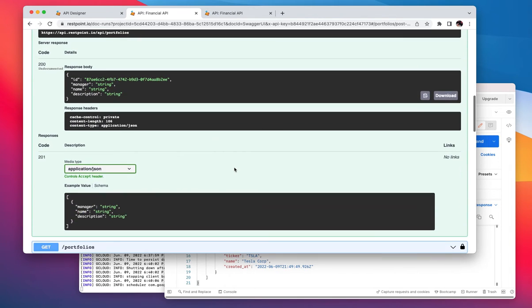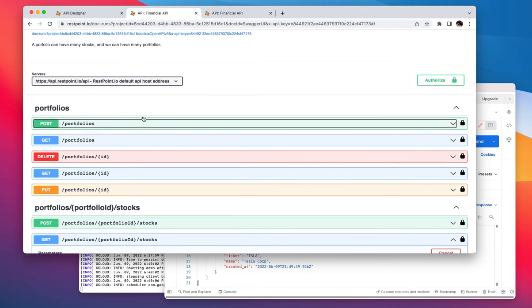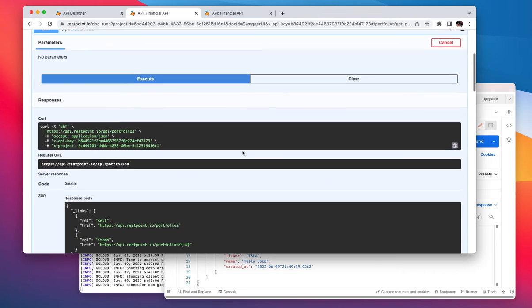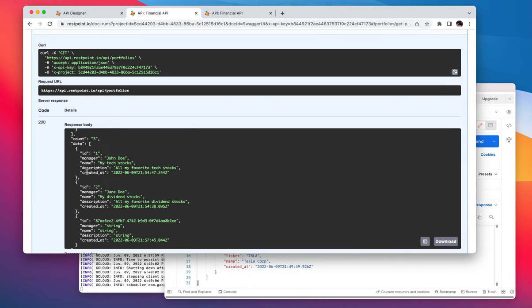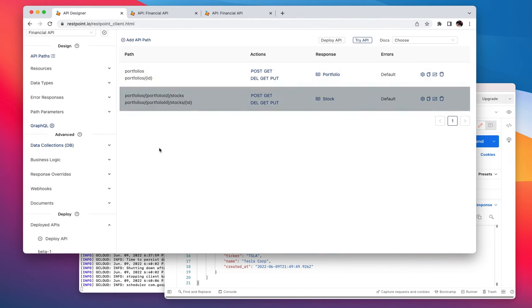And you'll see that I hit post here by mistake. Let's do the get. Click execute, and you'll see there's our new portfolios with my new field in there called manager.